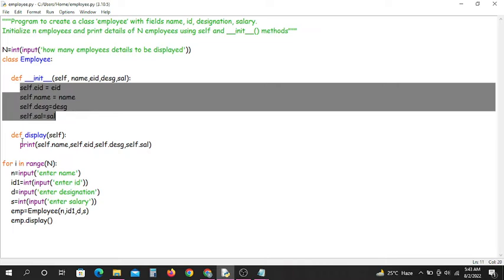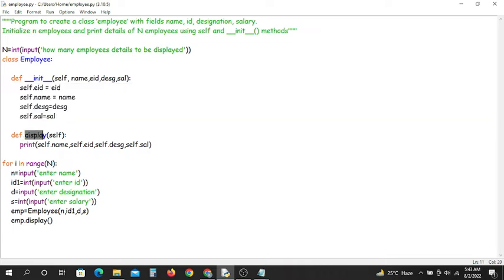Now coming to display function. Simply display all the four values which you have accepted and initialized in the above function. Print self.name, comma self.eid, comma self.desg, comma self.sal. As simple as that. This is about class employee.